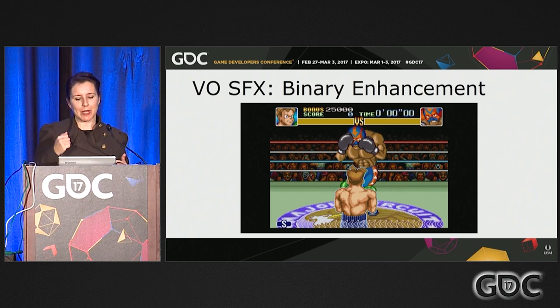This is Super Punch-Out, which is super fun. But it's not telling you really anything other than that, you know, you gave a punch. That was satisfying, but it's not helping you really bond with the mechanics of the world.